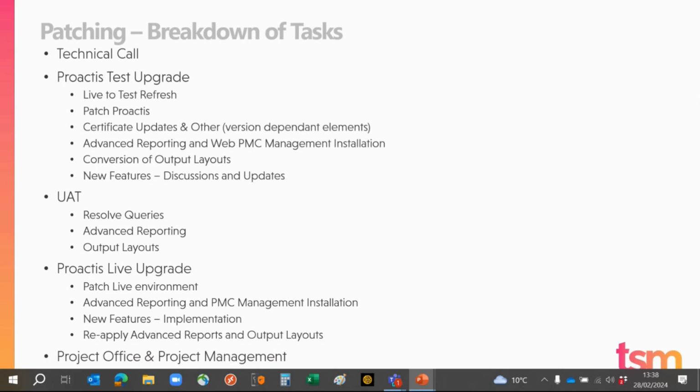So if you've already had certificates updated and you're on a 20, I can't remember which version it is, 20 version, then you won't need to update certificates. But some clients are on an older version, and that does need to be taken into account. And there's integration changes as well with that. So we would factor that into an update.